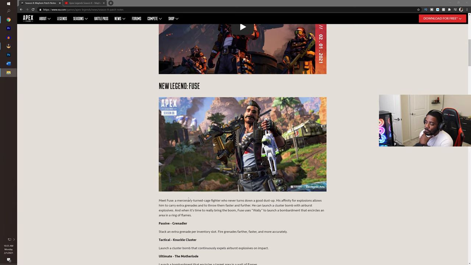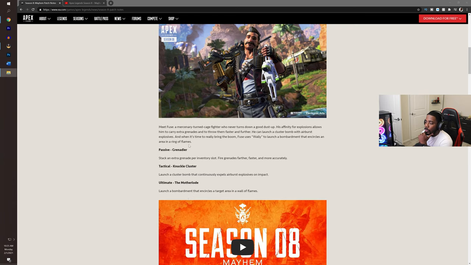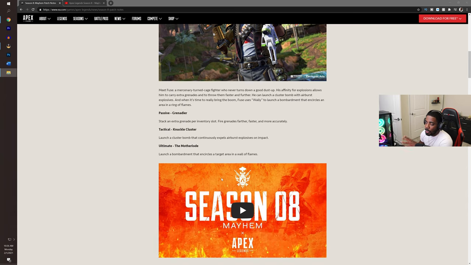Talk about his tactical, his passive, his ultimate. I'm pretty sure you guys already watched the videos on Twitter or from the devs. But long story short, he can stack extra grenades, fire grenades faster and farther, launch a cluster bomb that continually spawns airburst explosives on impact. I've seen somebody use this to breach a door. Launch a bombard that enlarges the circle in flames. We all seen this already, so you guys know.